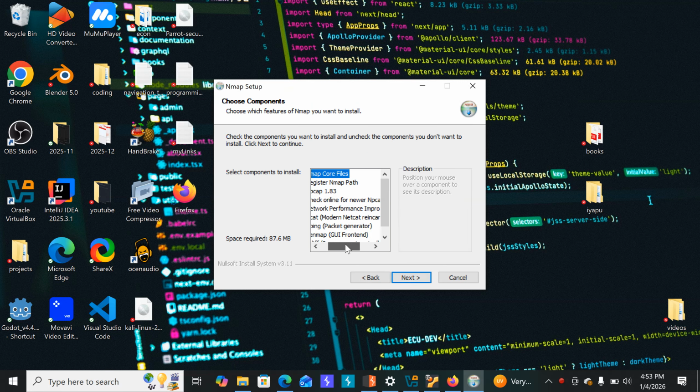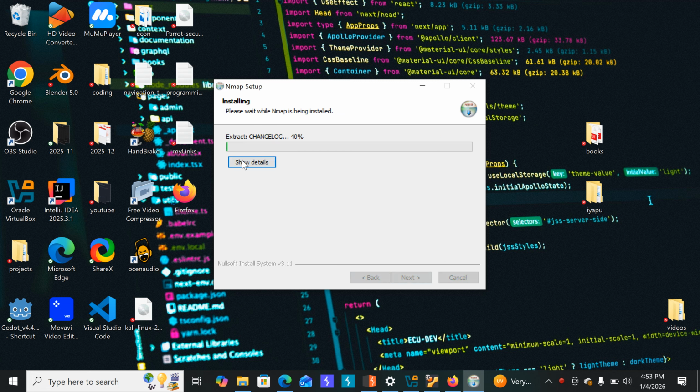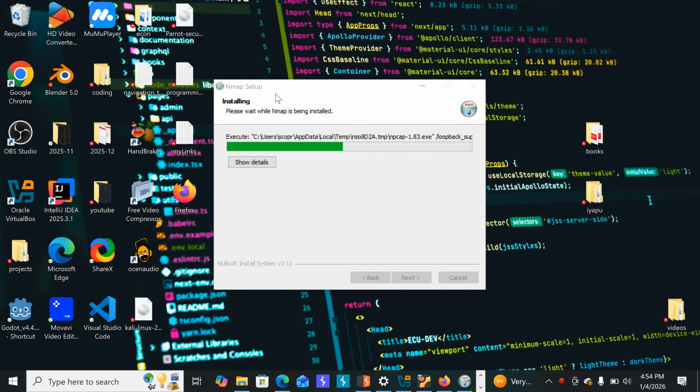After clicking that, we are going to get this setup, and then we can click I agree, and we can take a look at these options, and then we can click next. From there we can select the installation folder, and then we can click install. Then the installation is going to start. Let's wait. It's going to take some time.